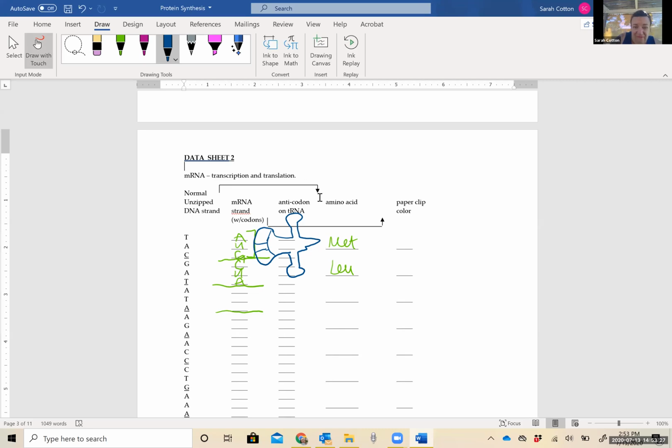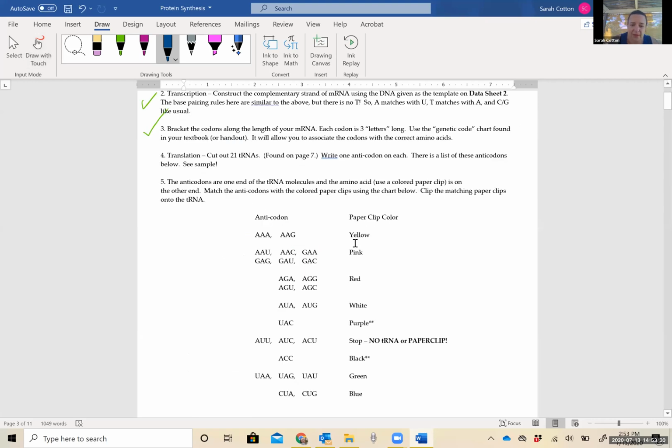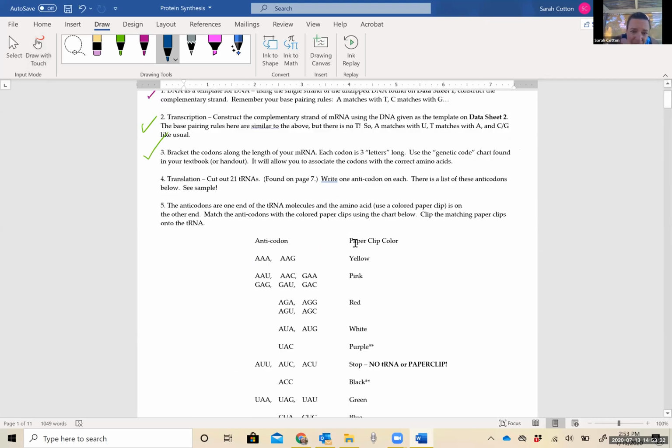So my first tRNA, I'm going to draw, right? I'm not going to do the first one because that one's 3 A's, so you can't screw that up. So let's do this one.